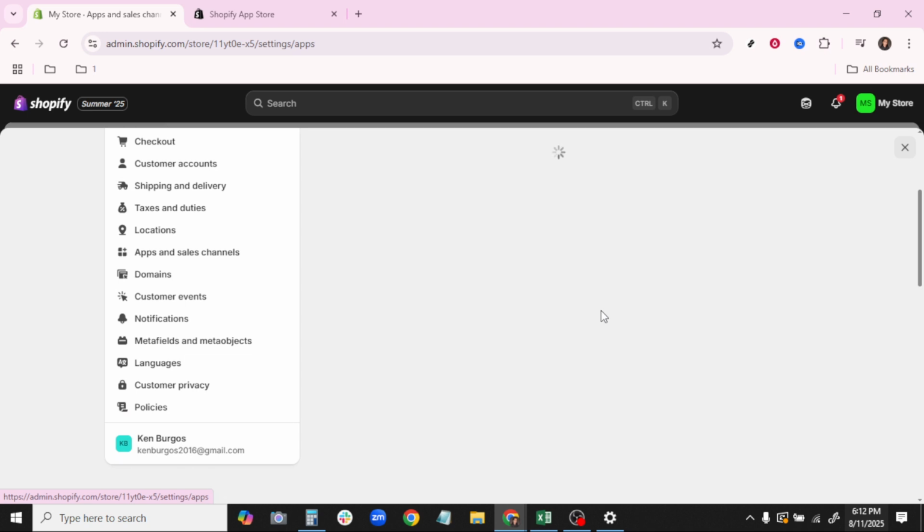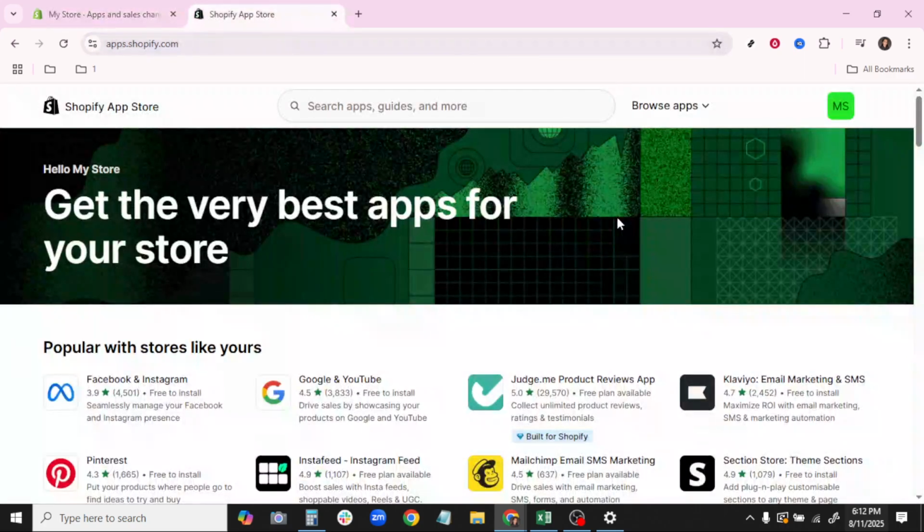Now proceed to the Shopify App Store. You'll find this option within the Apps and Sales Channels section you just accessed. The App Store is where you can browse and choose from thousands of apps that can extend the functionality of your Shopify setup. Whether it's marketing tools, inventory management systems, or customer service platforms, there's likely an app that fits your needs. Once in the App Store, head to the search bar and type in order limits.